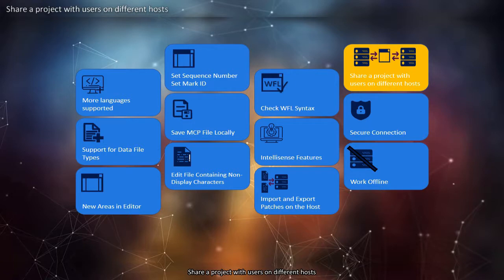Share a project with users on different hosts. With Unisys ClearPath Visual IDE 3.0, you can create MCP projects which allow sharing across different user codes and hosts. Unisys ClearPath Visual IDE 3.0 allows you to configure and use hosts with aliases. You can provide an alias while adding a new host in the connection name and providing the host information in the host address. These aliases can be used to share the project across hosts.